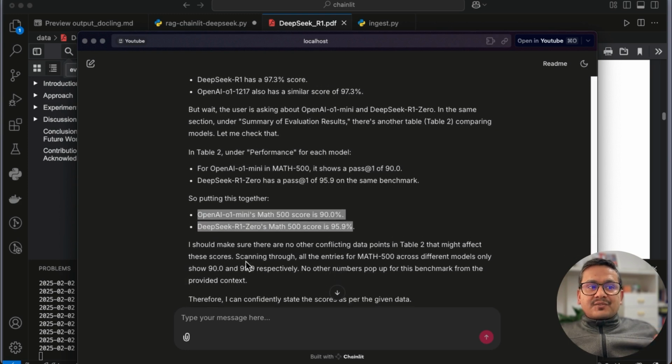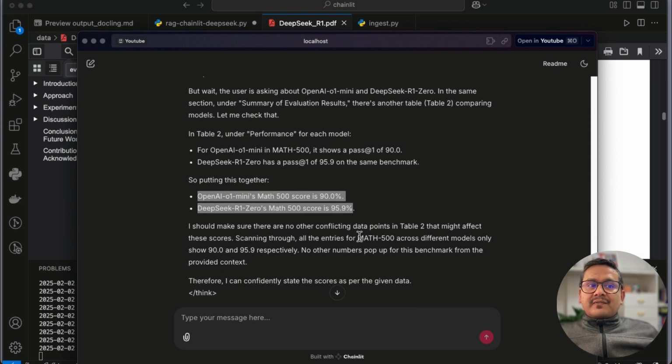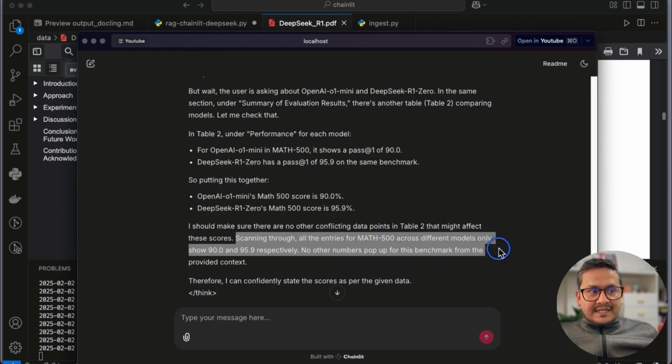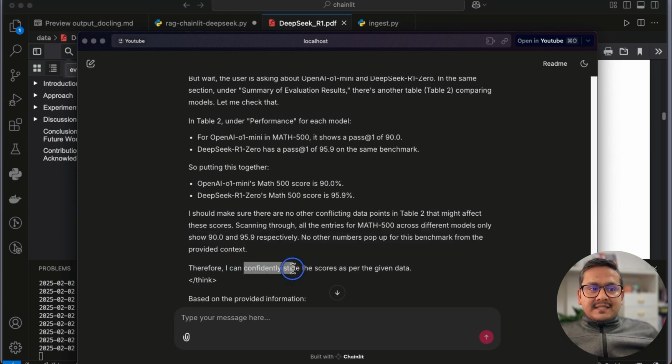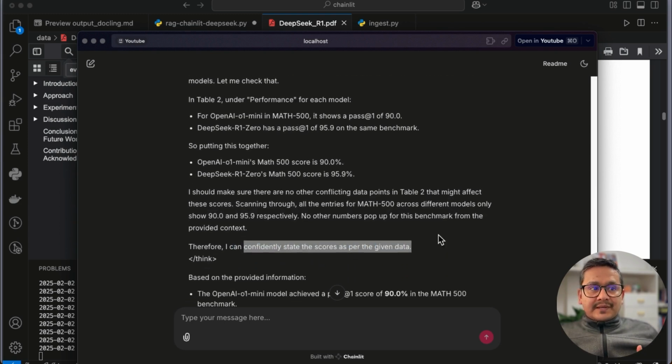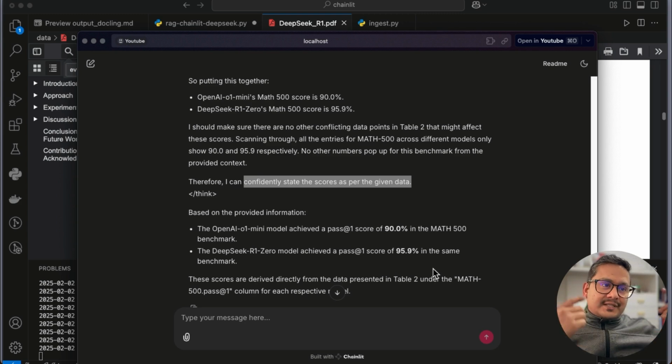So I should make sure there are no other conflicting data points in table 2 that might affect these scores. Scanning through all the entries for Math 500 across different models, only this and this are there, respectively. No other numbers pop up for the benchmark. Therefore, I can confidently state the scores as per the given data. You can see how it does the thinking based on how we think, right? This is the powerful thing people are talking about, the reasoning capability of DeepSeek R1.